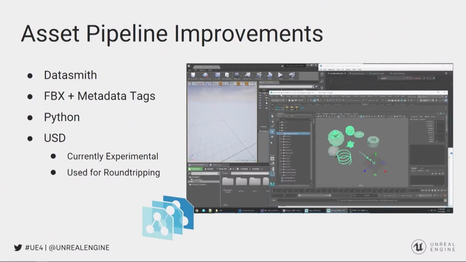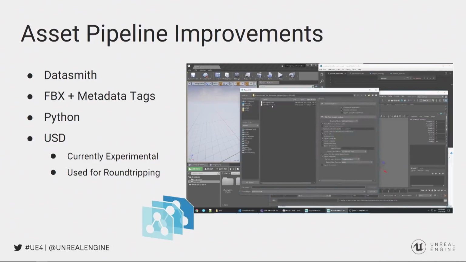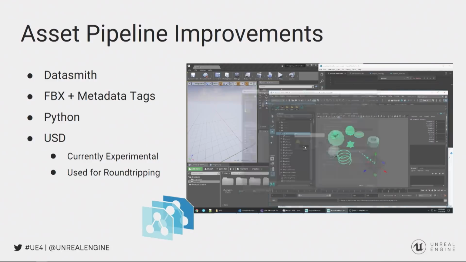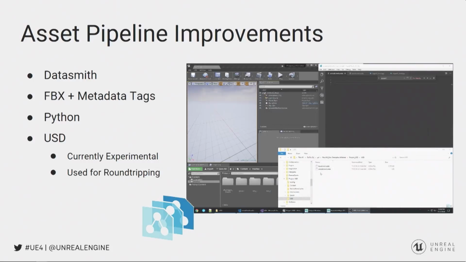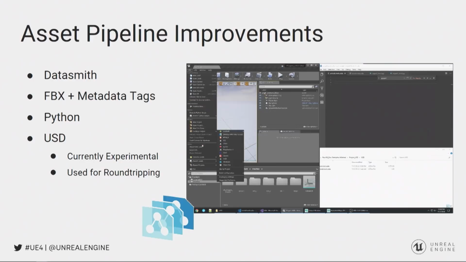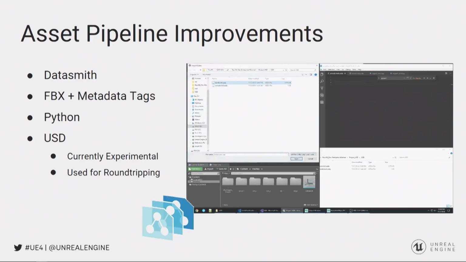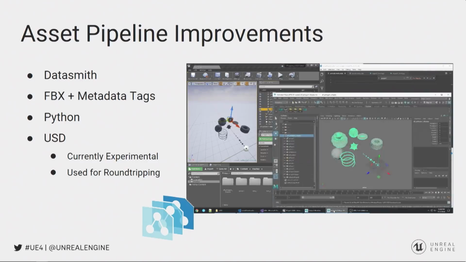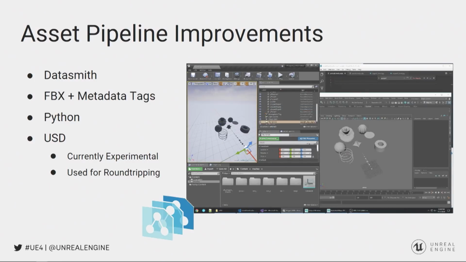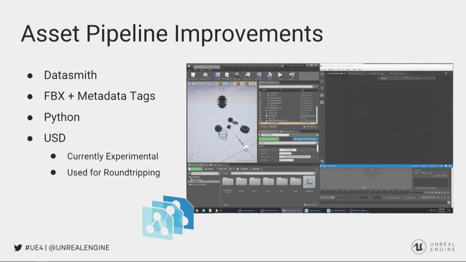Now, I know many of you probably use Maya as your primary animation DCC. And Datasmith's a great tool, but it doesn't support animation or deformations or animation on the camera or on lights. So one of the things that we're looking into, and it's in the experimental phases right now, is Universal Scene Description, or USD. This is primarily used to help round-trip data between Maya and the engine and back, preserving your scene assembly in such a way that it's potentially a great tool for layout.